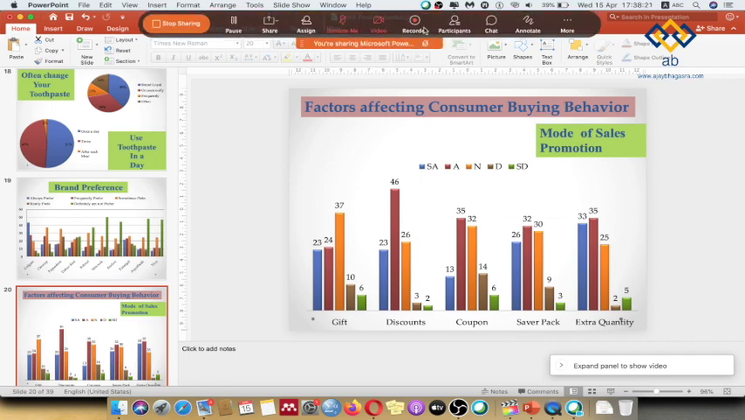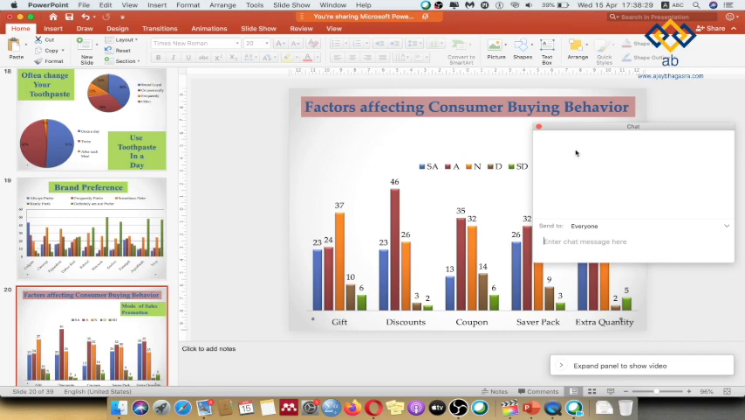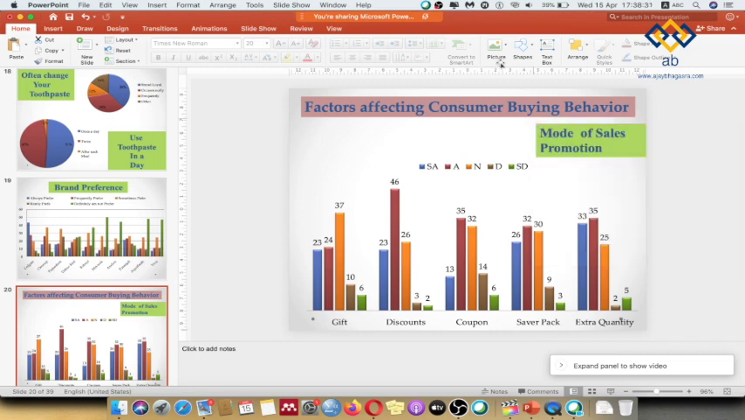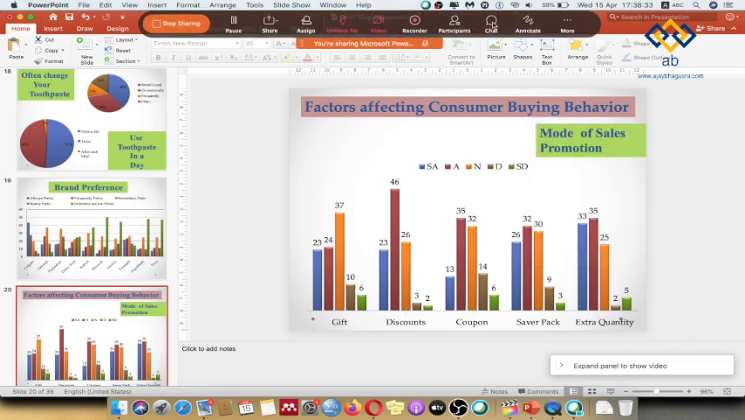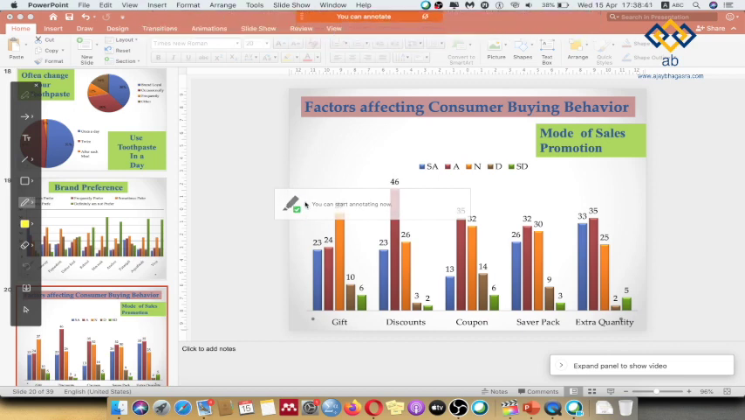Now I'm coming back to this. You can click onto participants. You can click onto chat if you wish to chat with people. Clicking onto this will bring you to this window, right? And crossing it up. Then you can come to this annotate. This is a very good thing. You can click onto this annotate, and you see you have this pen selected, and you can actually write whatever you wish to write, you see.